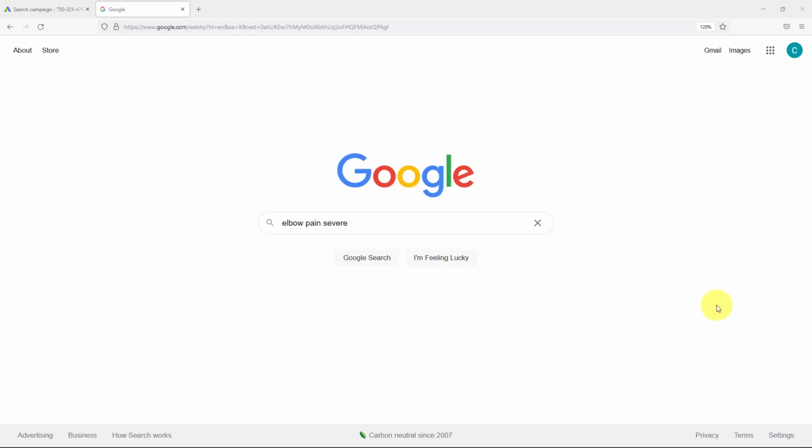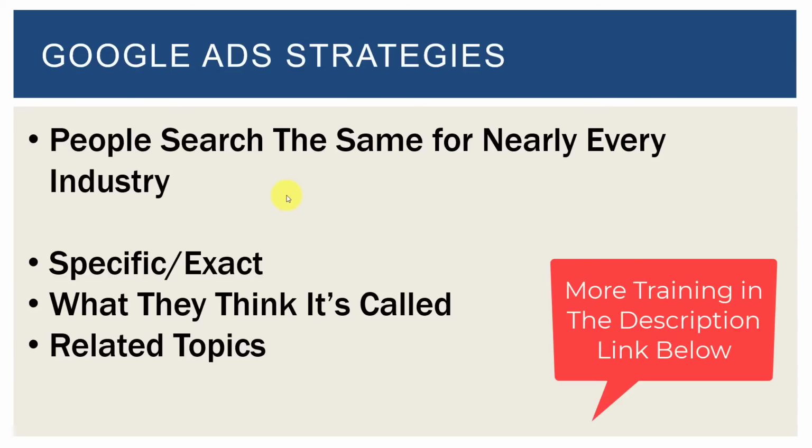It'd be the same thing for plumbers. They might search plumber near me, or they might search, how to fix a leaky faucet. Maybe they're going to do it themselves. Maybe they need a professional. Same thing with supplements. They'll search the exact name of the supplements, or they'll search supplements to help with sleep or having issues sleeping, and your supplement can help with that. So there's three main ones that pretty much any industry will search by.